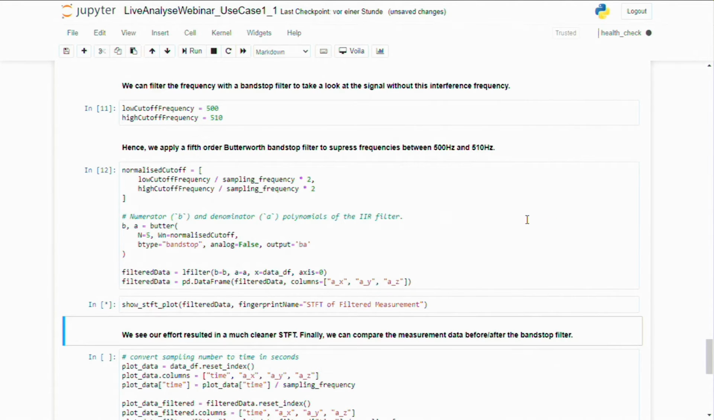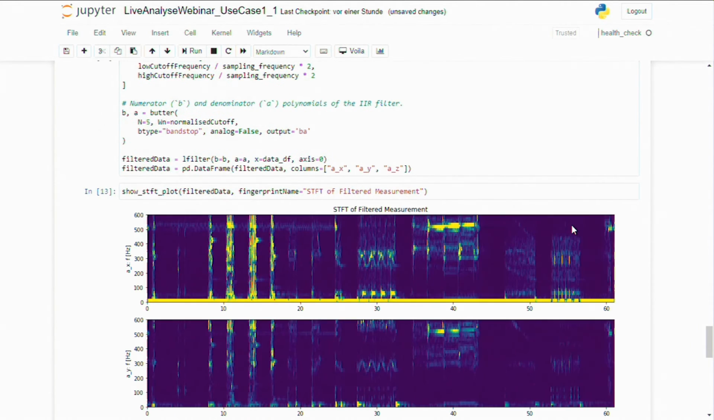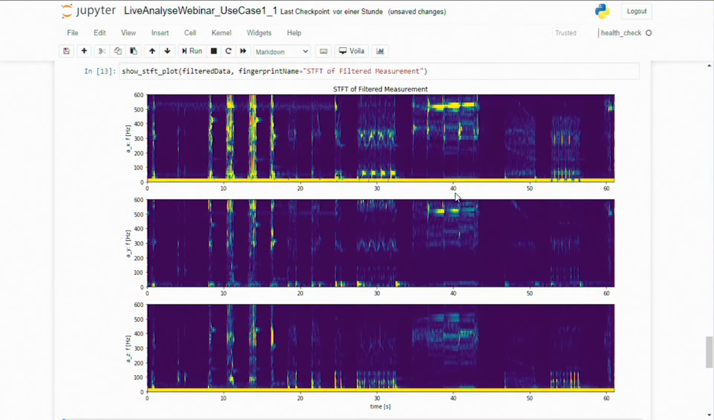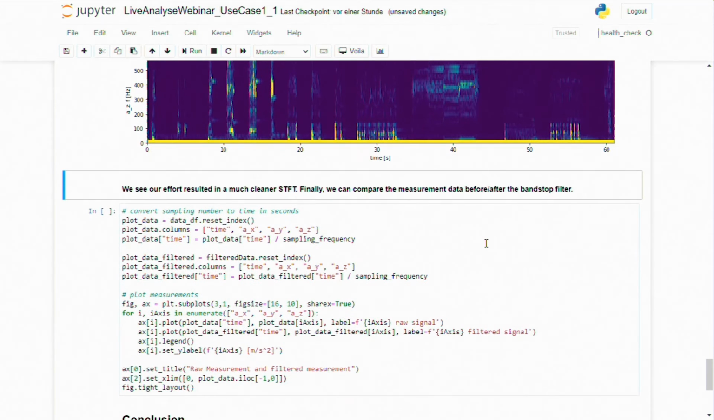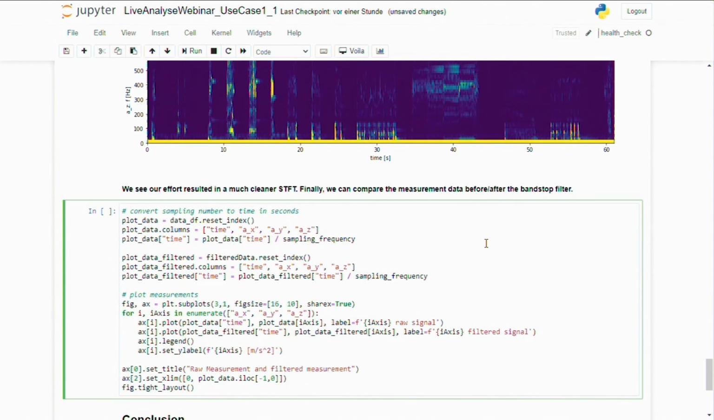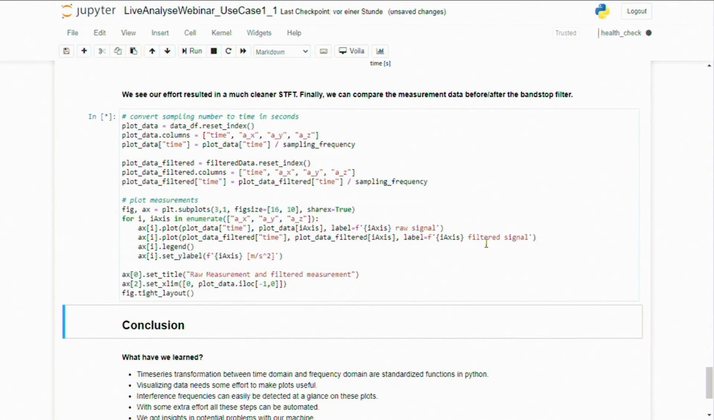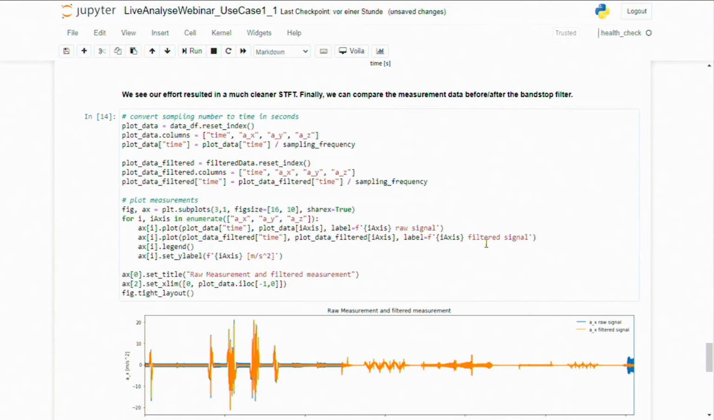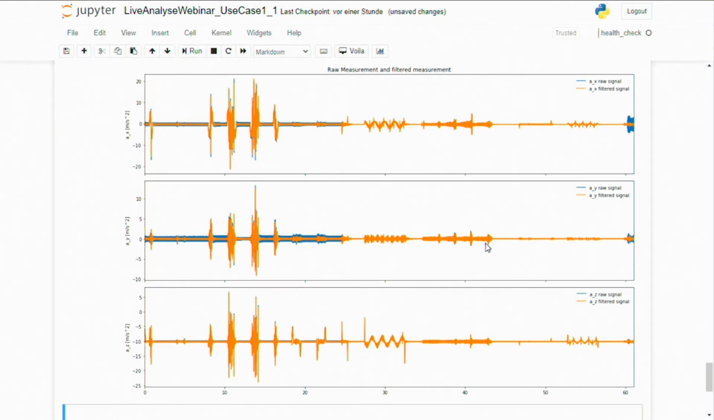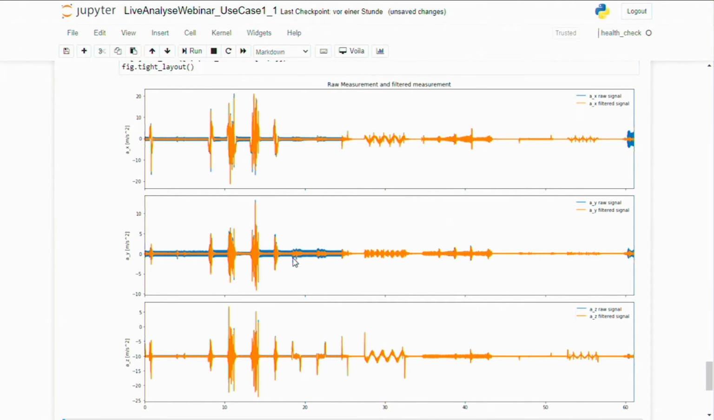And then we can plot our data again. And here we can clearly see that the interference frequency vanished. To compare our data before and after the bandstop filtering, we can also visualize our data in time domain again, and here we can see the difference between our raw data and our filtered data.